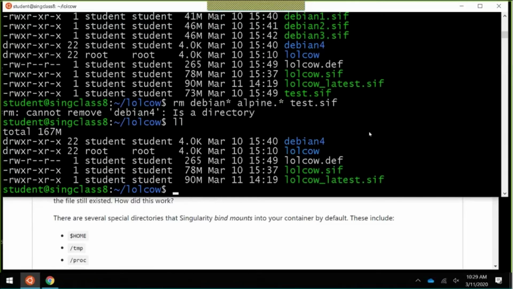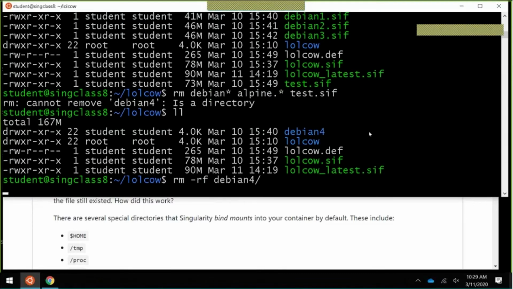Debian one, and yeah, okay. Error. Oh, okay.